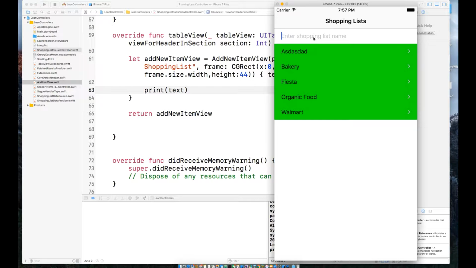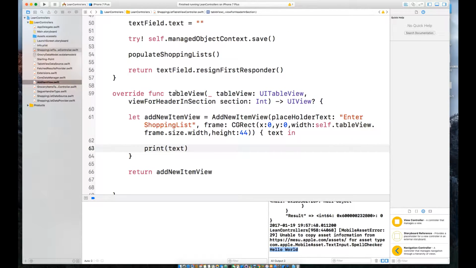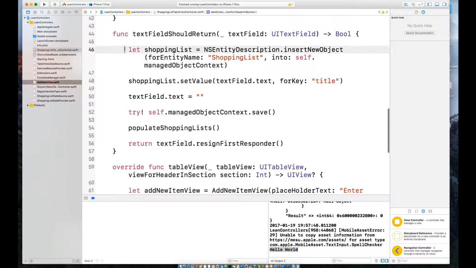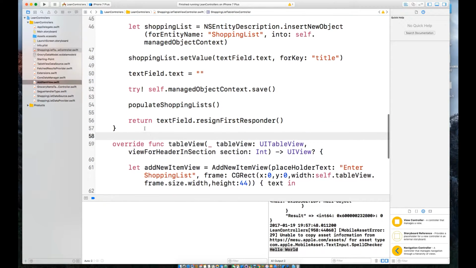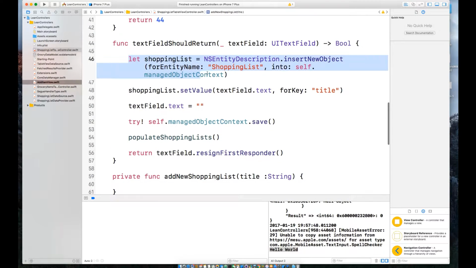If I type over here, you will see that it prints out over here, right? But I don't want to print out, I want to add it to the database. So let's see how we were adding to the database previously. We were doing this. We were capturing whenever the user presses on the return key, we add it to the database. Okay, that sounds simple enough, so I can create some sort of a private method and call it add new shopping list. I can pass in the title of the shopping list, and I can copy all this code.